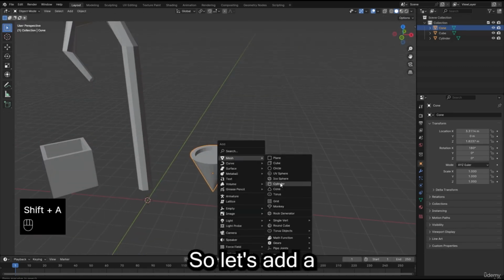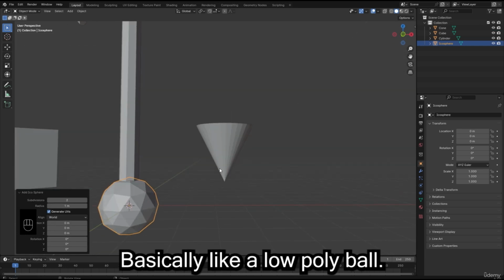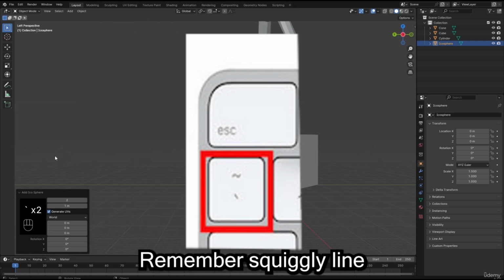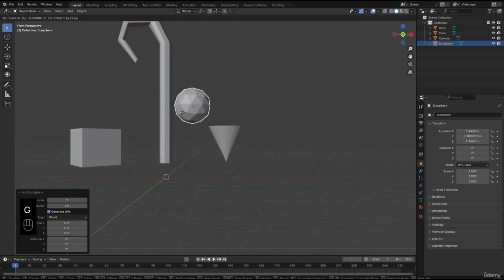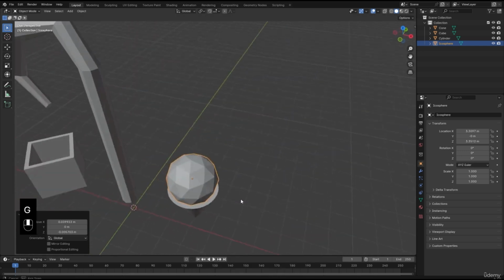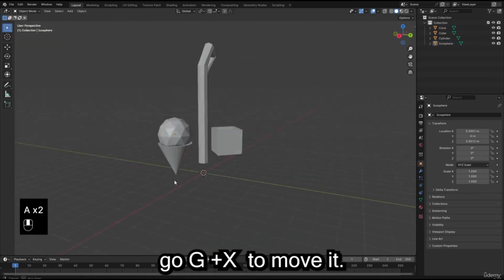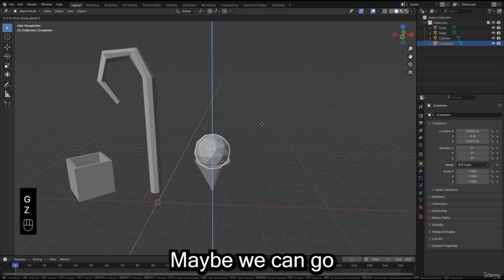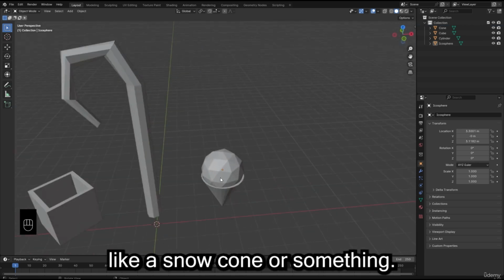Let's say we want to make ice cream. So let's add an icosphere, basically like a low poly ball. And then let's go to front, squiggly line, remember? Squiggly line, and then front. And let's go G and just place it. We can go G, X to move it. And we kind of got this weird low poly ice cream. Maybe we can G, Z it down a little bit. We have a snow cone or something.